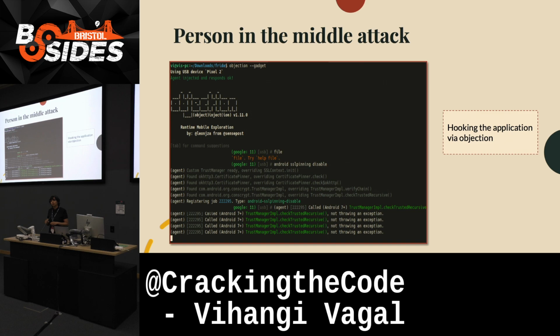Well, we can go back and use the same method or change it up again. This time, we're going to use the scripts that are already present on objection. So I used Android SSL pinning disable, which is basically calling the script present on objection to disable it.